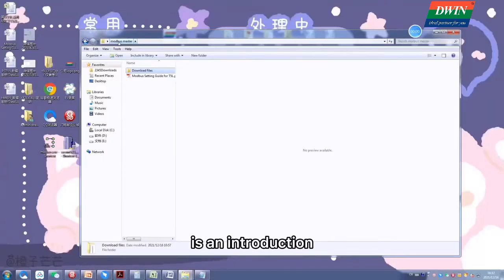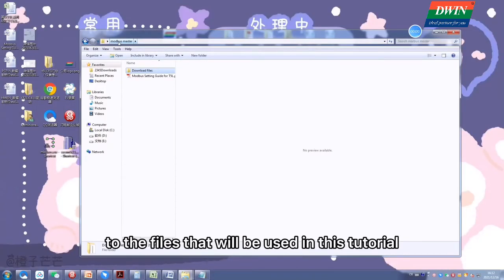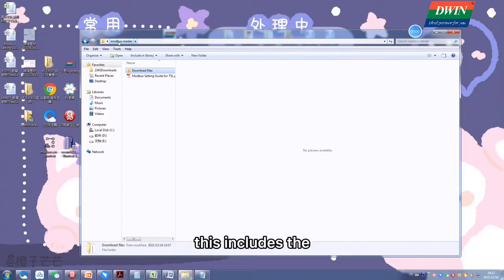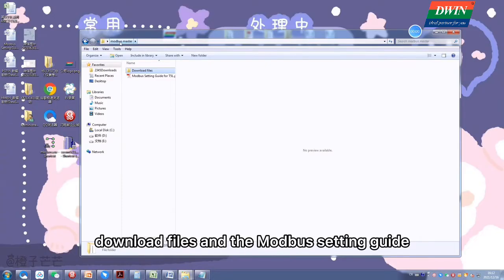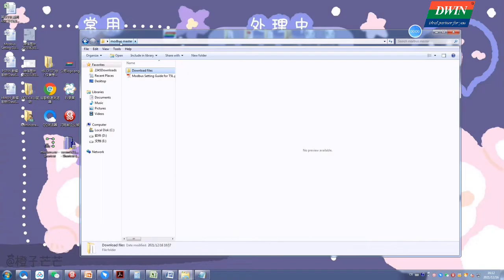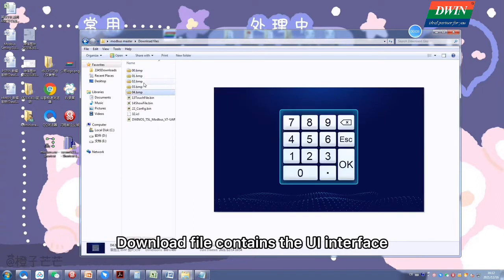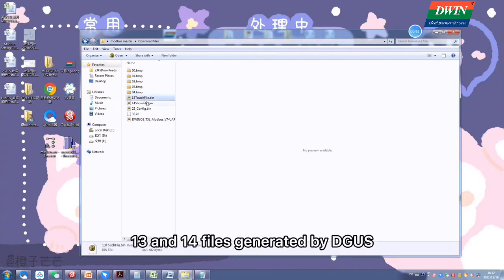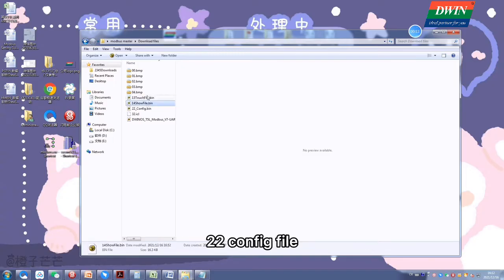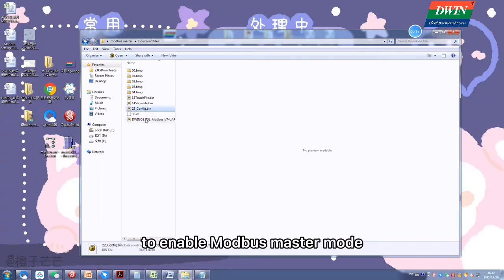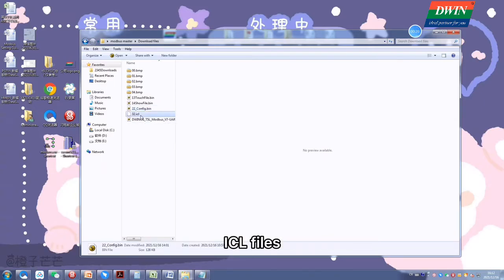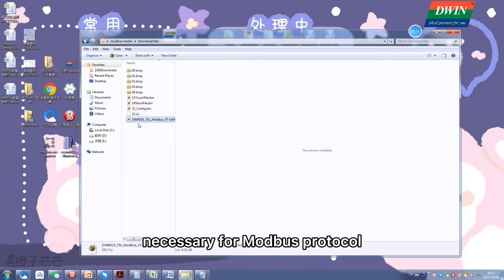The second part is an introduction to the files that will be used in this tutorial. This includes the download files and the Modbus setting guide for T5L. The download file contains the UI interface, 13 and 14 files generated by DGUS, the 22 config file that needs to be rewritten to enable Modbus master mode, ICL files, and the Dwin OS file necessary for the Modbus protocol.